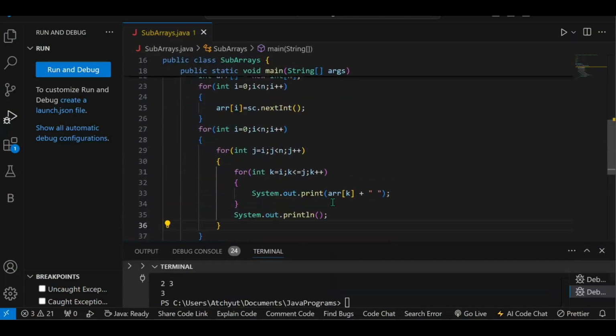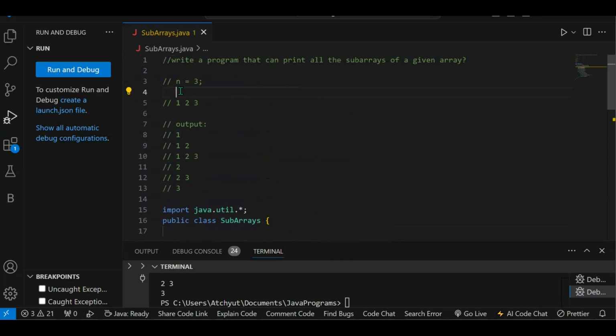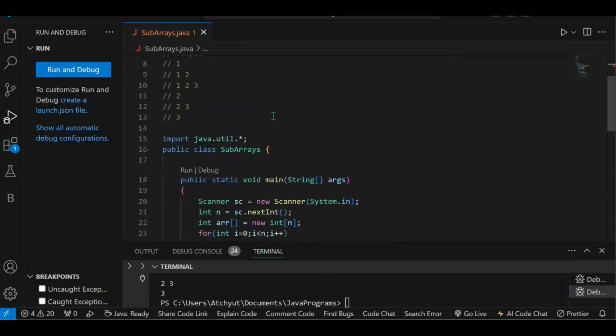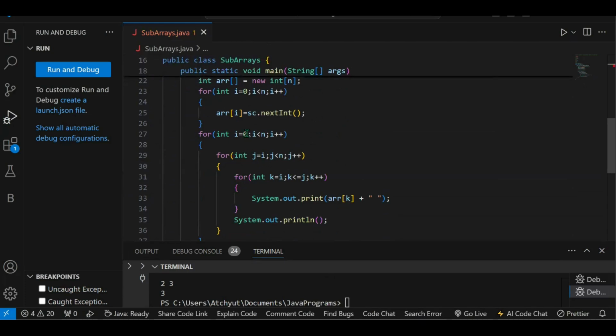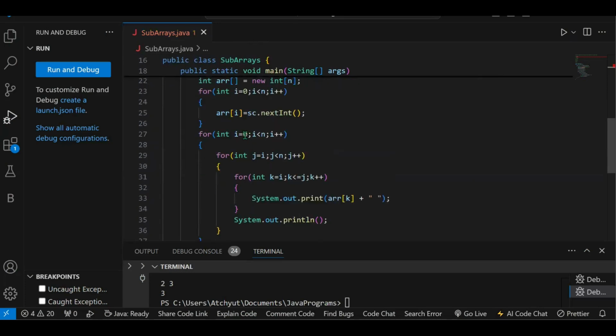So first of all, we have taken int i is equal to 0, which is 1. See here, I'll give 0, I'll give 1, and I'll give 2 here. Each time, first I have given int i is equal to 0, which is 1. So here int i is equal to 0, 1, and j is equal to i.